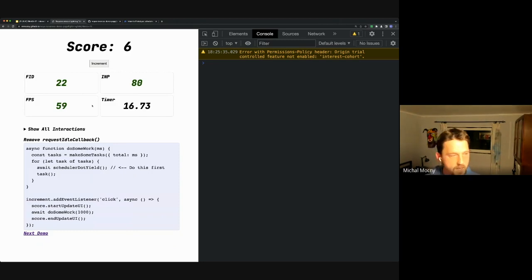All right. So again, best bang for buck for developers. This is the pattern that's worth learning. And as scheduler.yield becomes a platform primitive, it will actually have even better behavior out of the box.